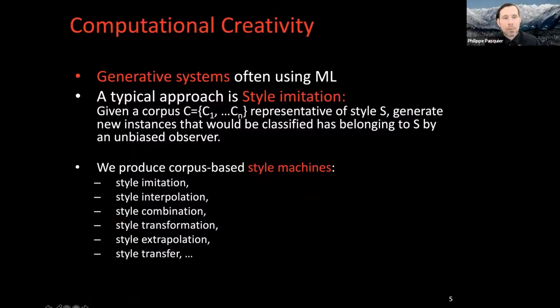Recently increasingly deep learning. The type of formal problem that we address are things such as style imitation, the idea that if you have a corpus representing a certain style, then you want your system to generate new instances that an unbiased observer, that is you or I, would classify as belonging to that particular style. And once you have an algorithm to do style imitation, then you can play around and do style interpolation, style combination, maybe style transformation, style extrapolation, style transfer.